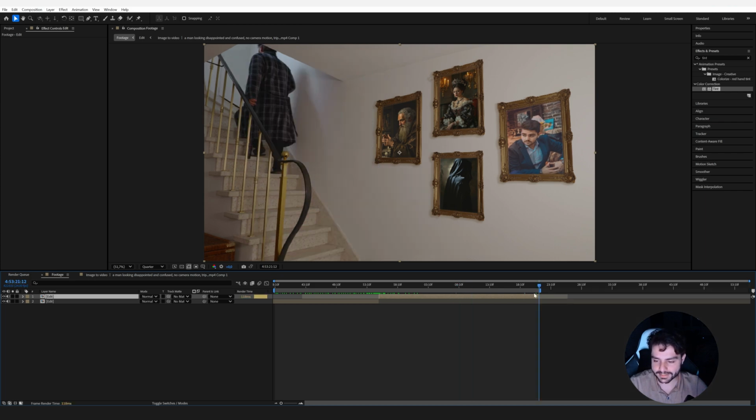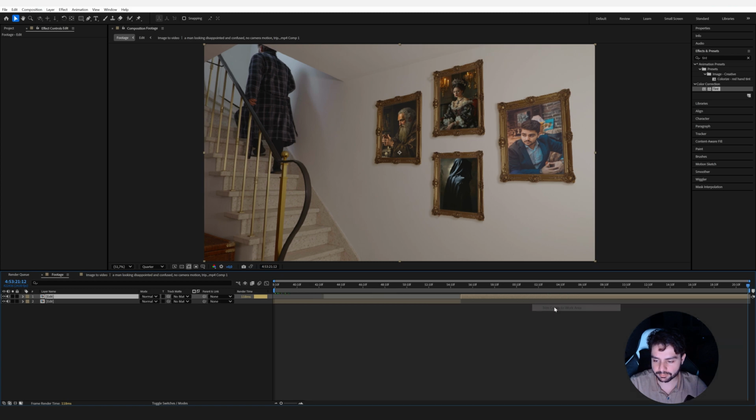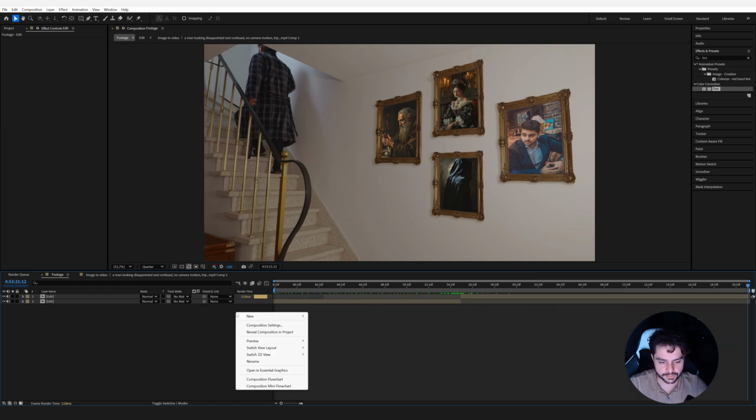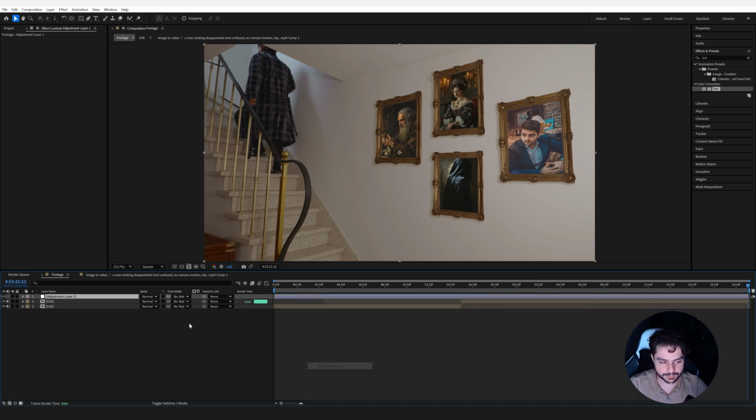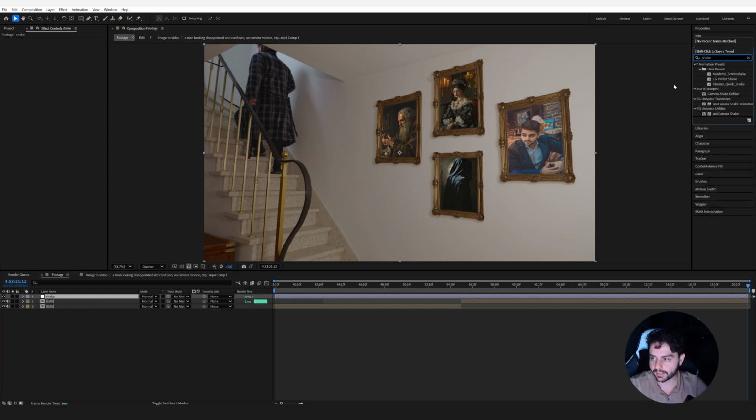And at the end, I'm going to press N on the keyboard, right-click and trim comp to work area. I'm also going to right-click new and create a new adjustment layer and call this shake. And you can find our shake preset with a link in the description below. This is Film Bro Quick Shake.